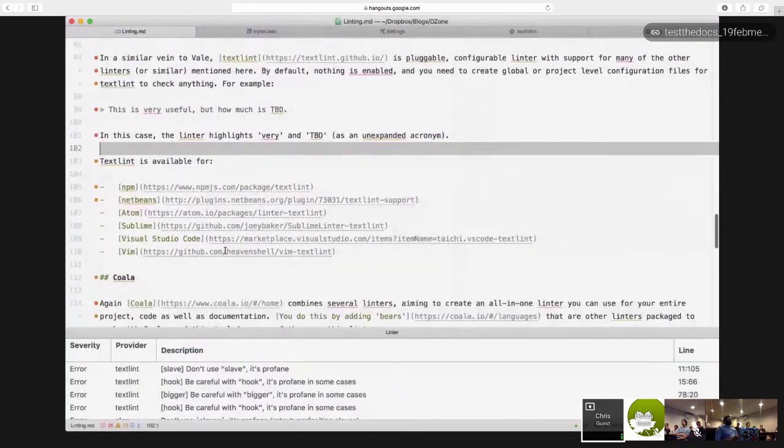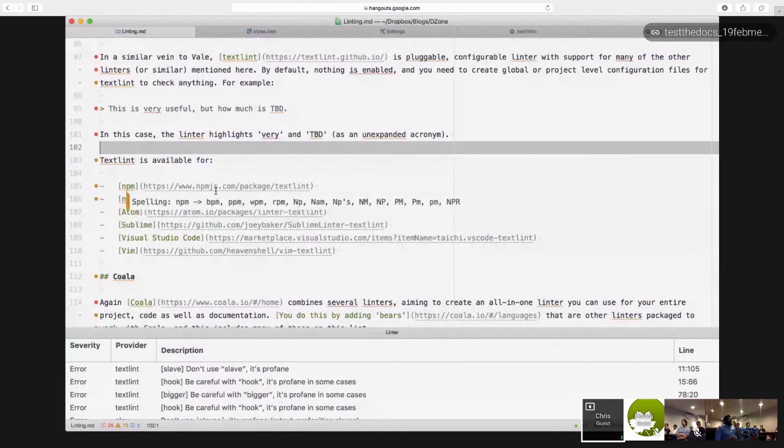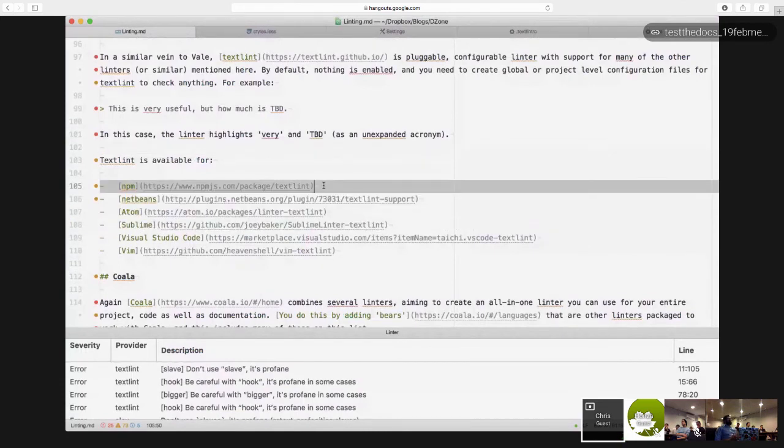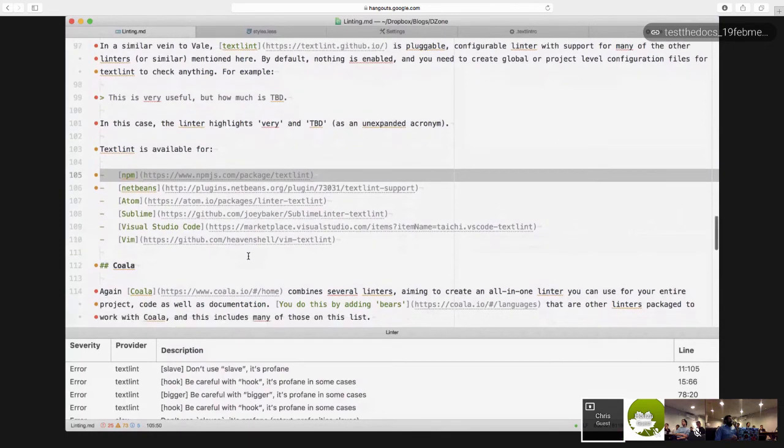And again, it has a reasonably good ecosystem of ways to use it. An NPM module, NetBeans, strangely. Only time I've ever seen NetBeans with a linter for text in. Atom, Sublime, Visual Studio Code, Vim. I don't think I came across an Emacs one.